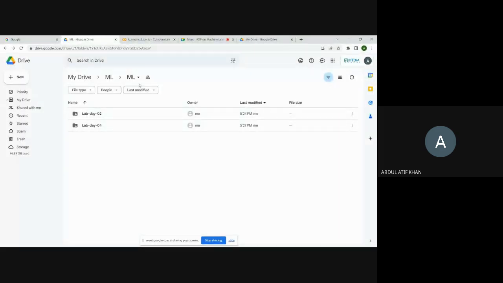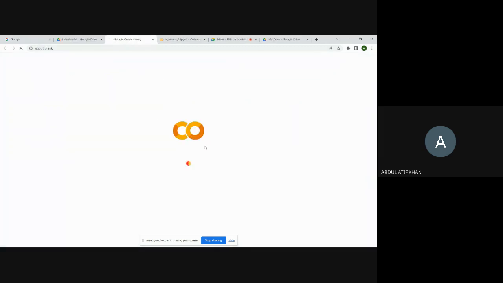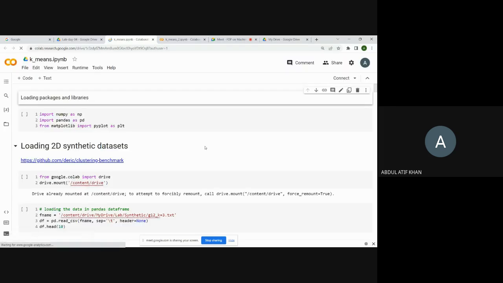In this shared folder named ML, in this lab we will see the directory lab day 4, in which there are two folders. The first one is real, which contains real data sets, and the other is synthetic, which contains synthetic data sets, and this is the Python notebook file. In this lab session, we will see a demonstration of one of the most popular clustering algorithms, k-means, on some synthetic data sets and real data sets.